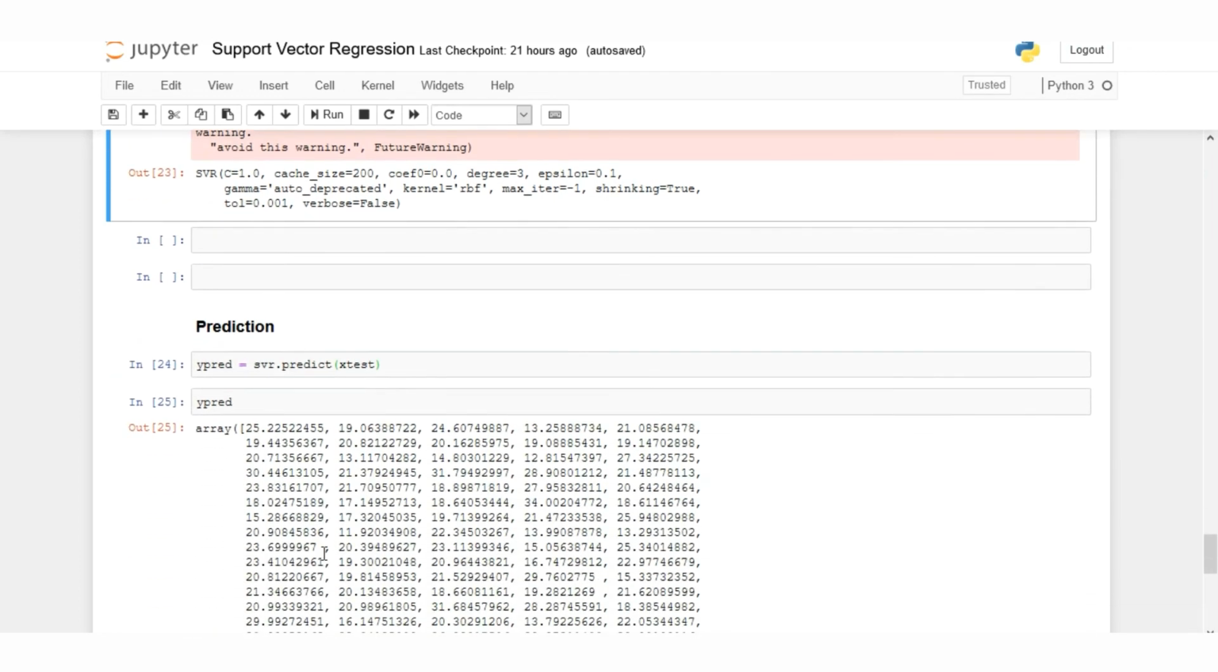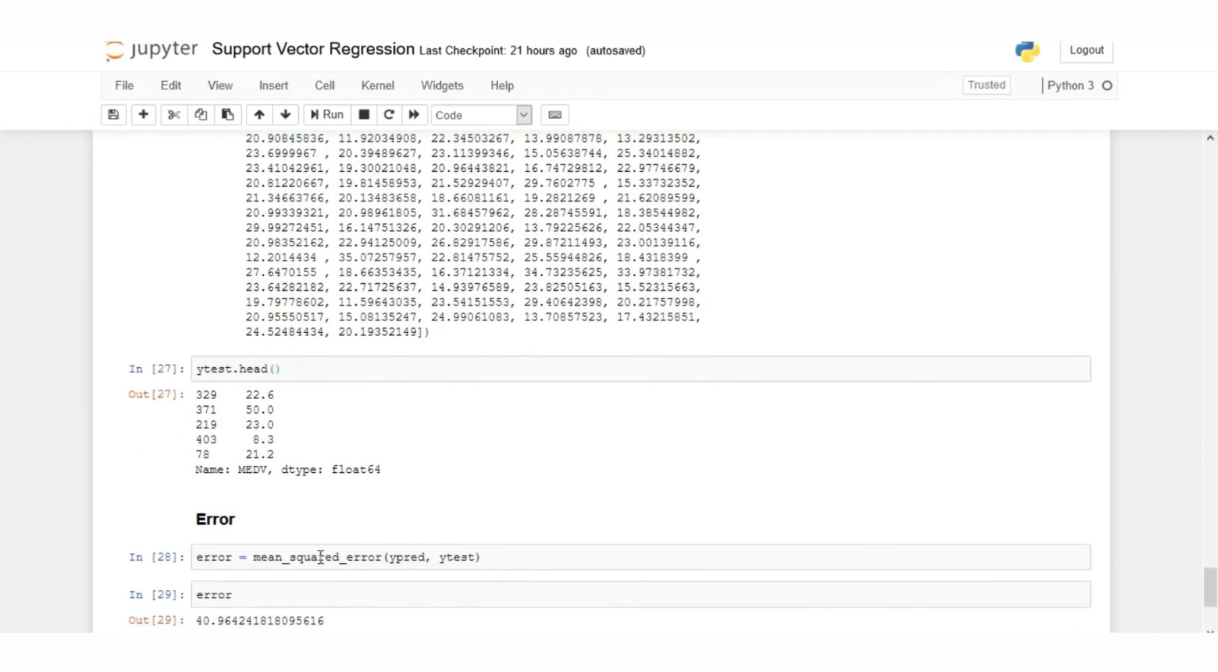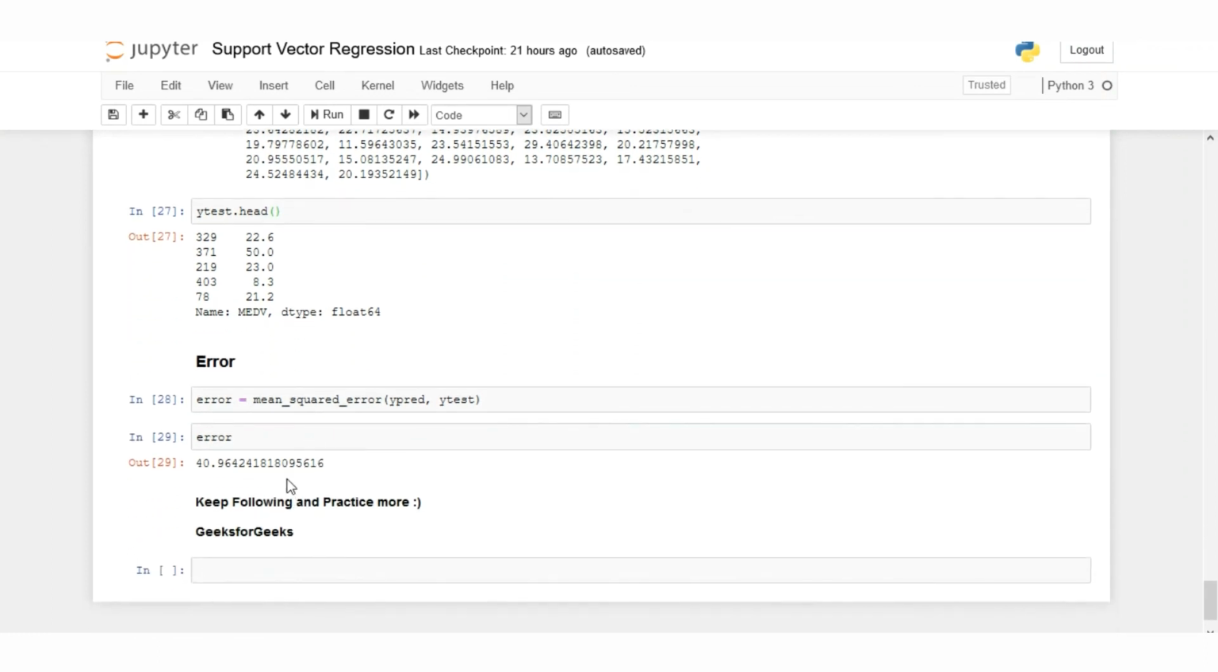Then you can finally use that model to predict. Finally we predict our values, then we compare them using the mean squared error. We find the mean squared error because it's a continuous value, so a mean squared error will work perfectly fine over here. That's how we check our model.